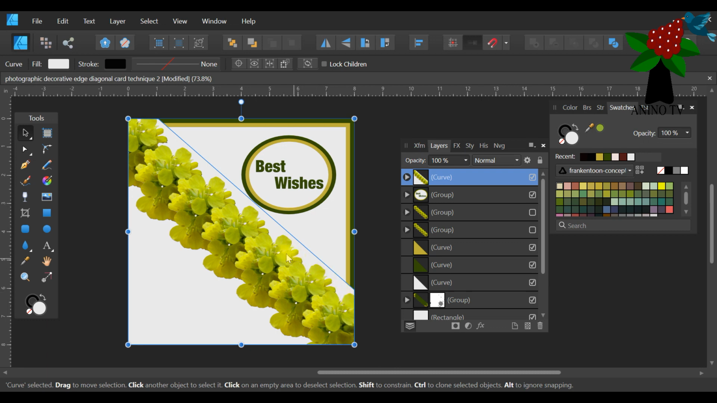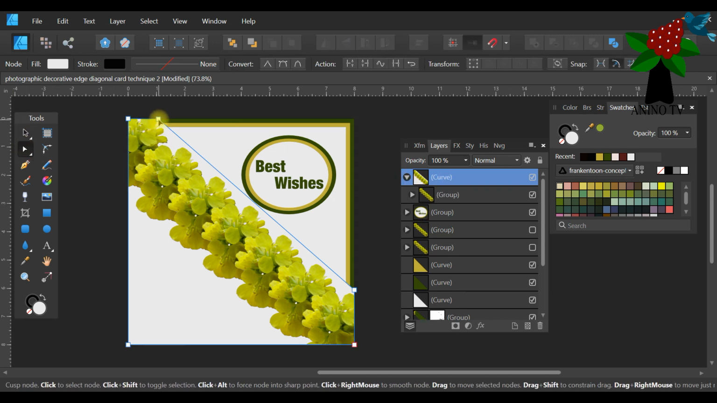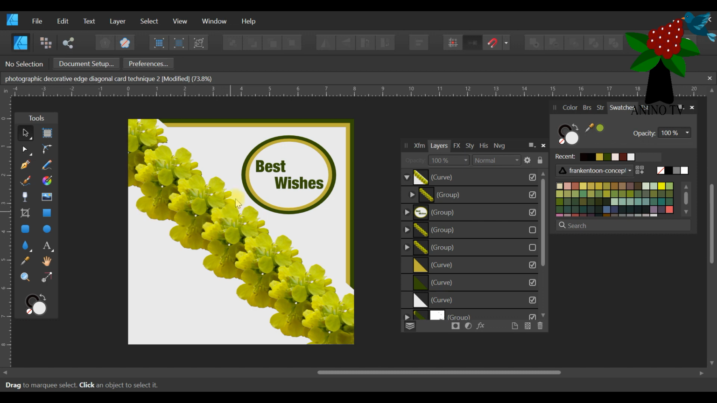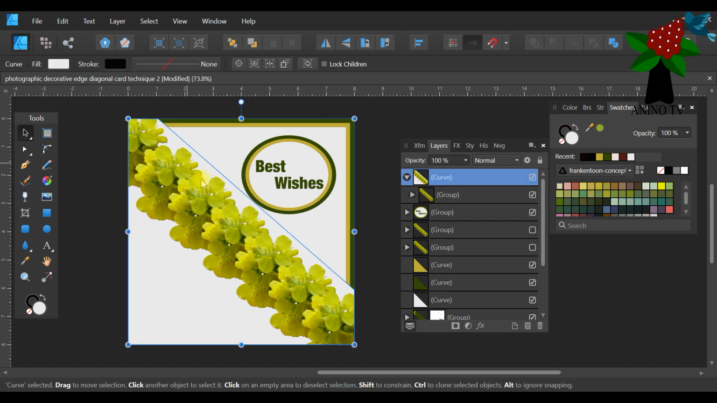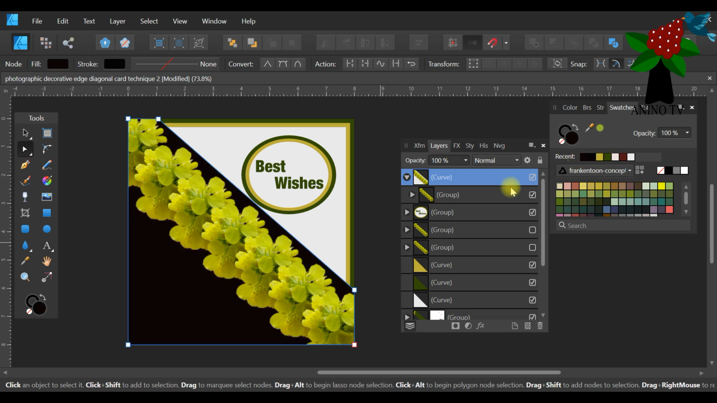We can trim this side off. Or if you don't want to trim, you can go with the node tool. Once you remove it, it's going to delete. And you can trim the other side. You can trim the outer part. Let me fill it with another color so that you can see. So we can trim this upper black side out to get a nice decorative edge.